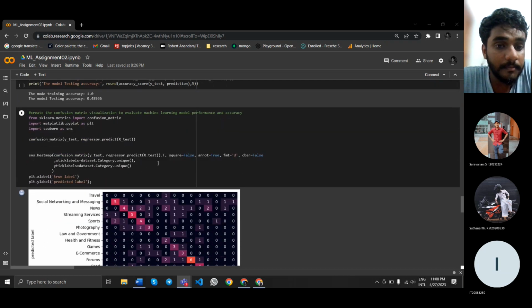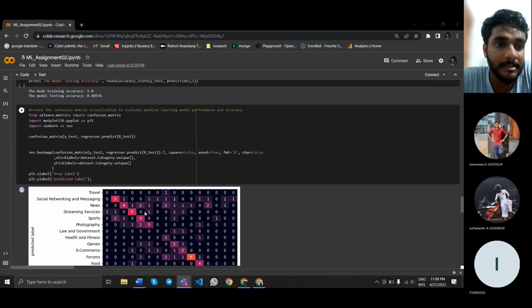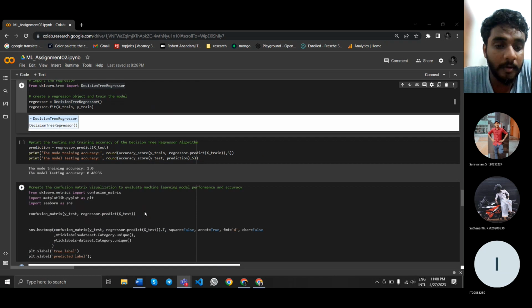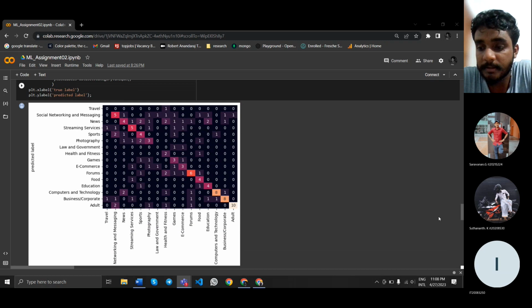This is the confusion matrix for that decision tree regressor algorithm. These are all my part in this project. Thank you.